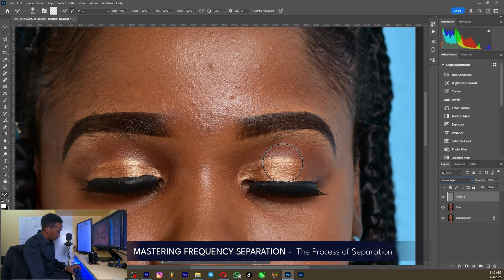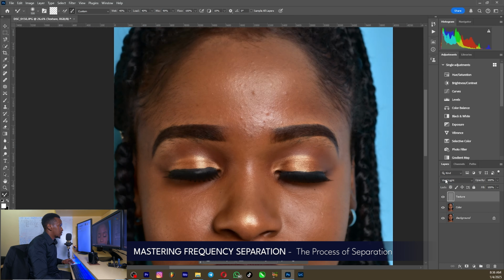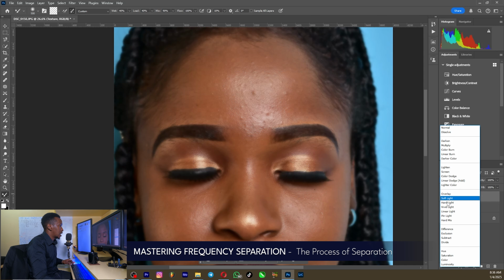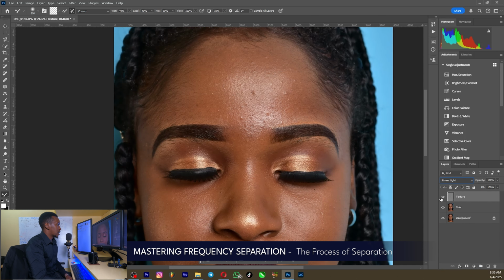And now if I zoom out the image, oh no, sorry, linear light. Yes, now if I turn off the texture layer, what happens? We have a blurry image. If I turn off the color layer, we have an extra sharp image.